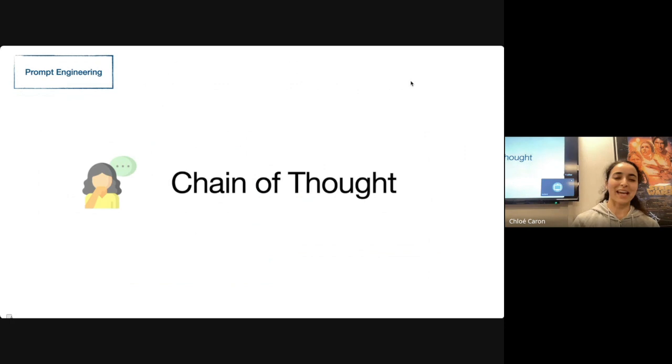Chain of thought, when I first came across this, I was really surprised how such a small thing can have such a big impact on how your model does. And all chain of thought is, is telling it to, let's think step by step. That simple. You're telling it to break down its thought process, make things simpler for it to then process your response and say something out of it.